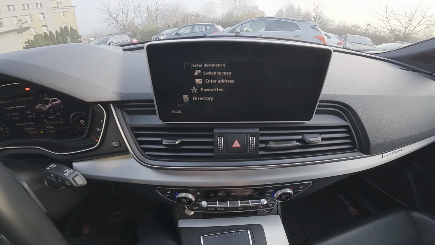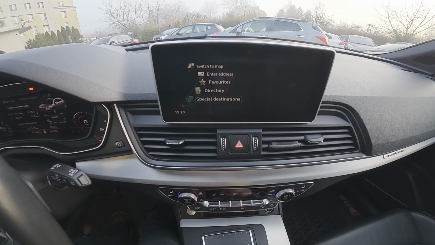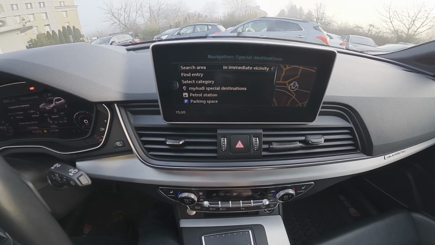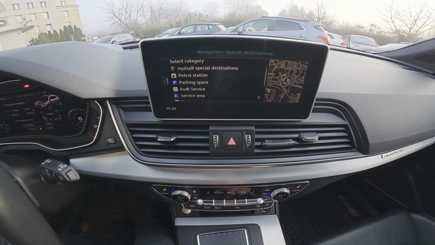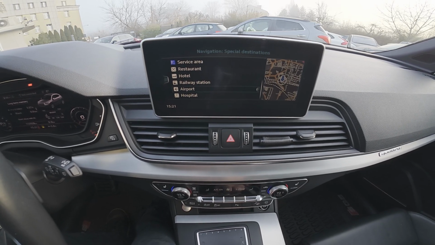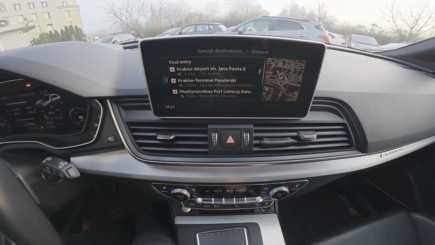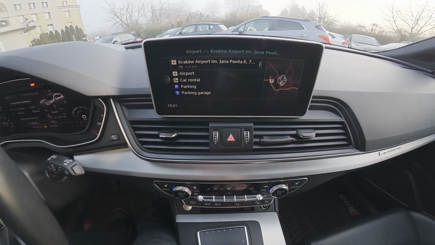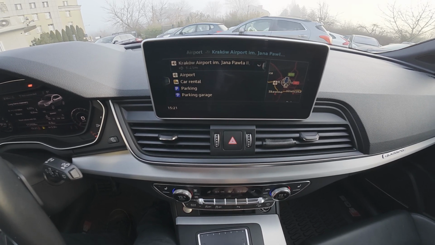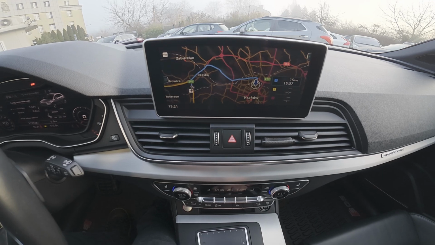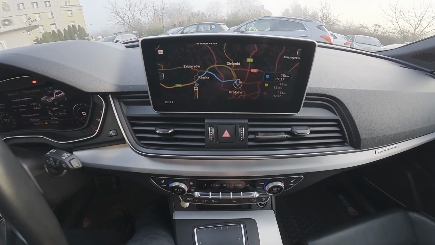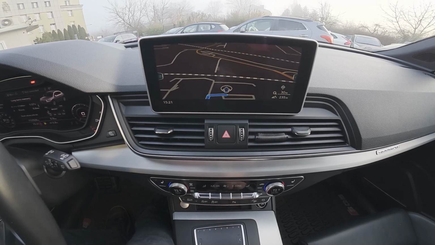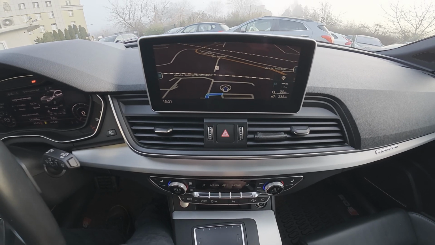Push the knob left to go to menu and select special destinations. Here you can search area, find entry, select category, or select from presets. For example, let's select airport. And it's done.